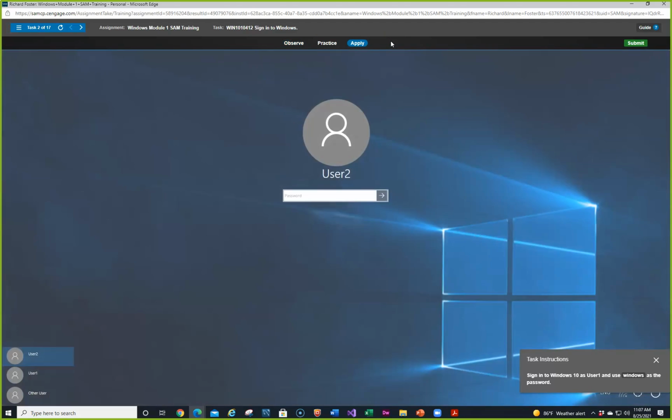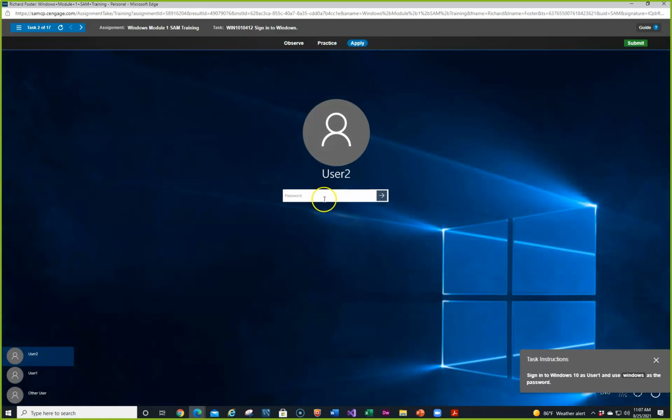So we want to sign into Windows. So if you're not sure how to do it or you struggle with it, what I'm going to do now is I'm going to make 5 mistakes to show you what it tells you to do. It says sign in Windows as user 1. So I'm going to click on user 2. And let's see, use Windows. Let's see, username. So I have other username.